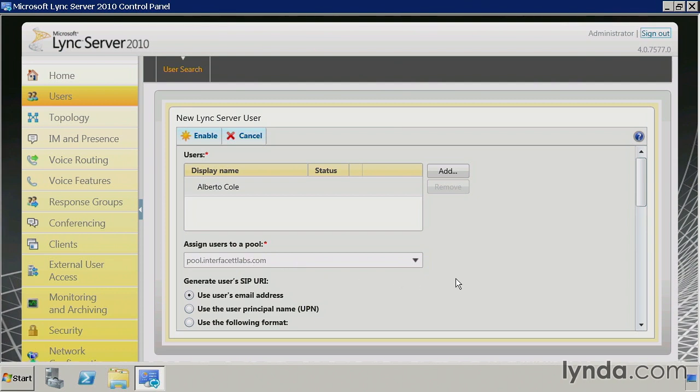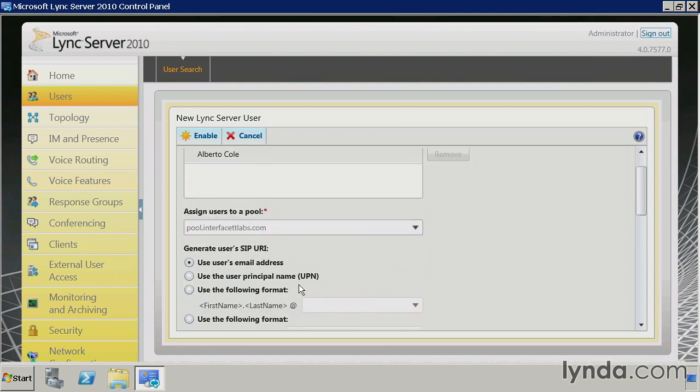Now, a SIP URI looks a lot like an email address. So they're asking here, how do you want to format that? Do you want to use their current email address? So if you have Exchange right now, we can use their existing email address. I like that option a lot because it keeps it really easy. The user already knows what their email address is. Now that's the same login that they will use in their Lync infrastructure. So that's a nice option.